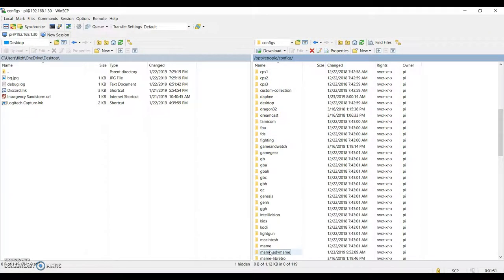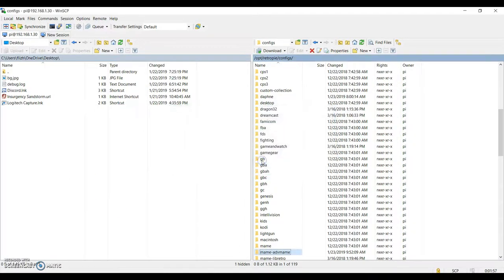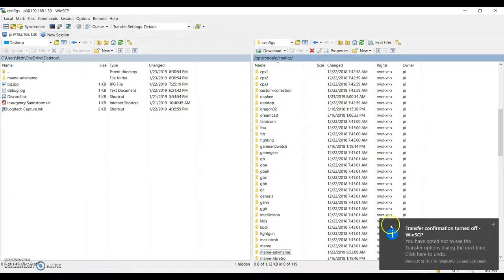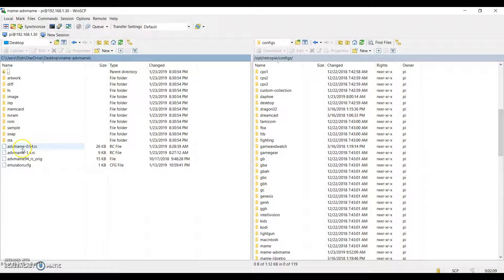All you got to do is drag and drop. So we're going to take the folder, take it to our desktop by dragging it from right to left. You may get prompted. Go ahead and say OK. And once it's done, you'll get a confirmation. And that's it. Now the folder, MAME Advance, is on your desktop or wherever you decided to put it.